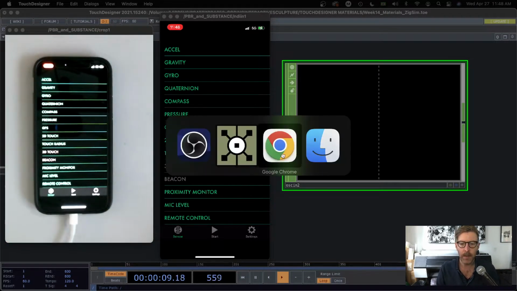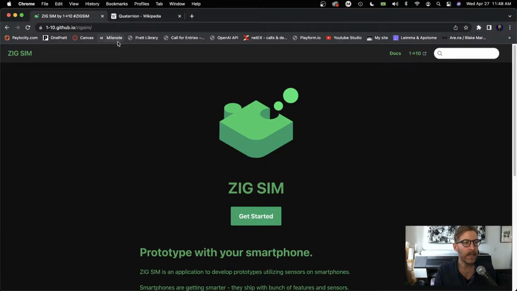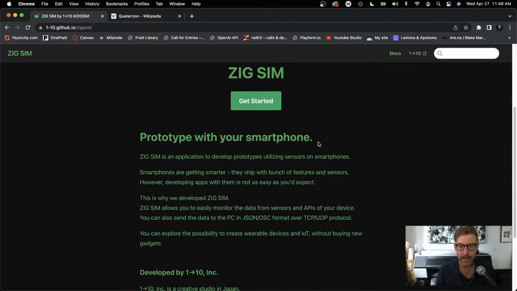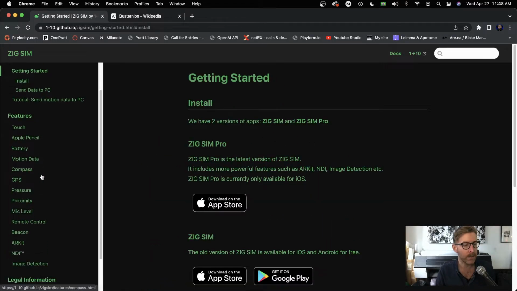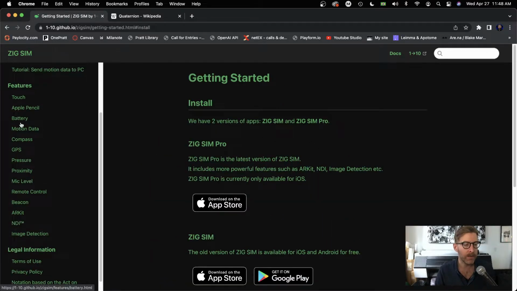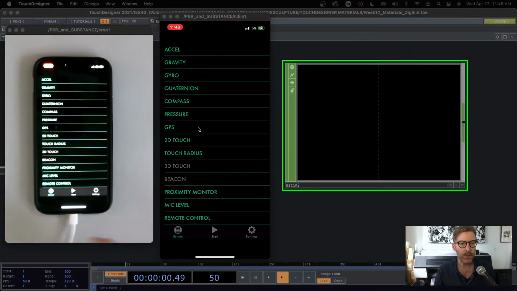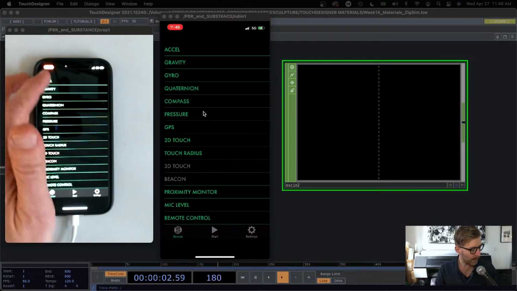To get more info about all of these, on their GitHub we have some description. It's made by a studio called 1 to 10, based in Japan. If we go to get started, it's got descriptions for all of the different types of sensors and a little bit of info on how to use all those. So we'll go through some of these and learn what they do.